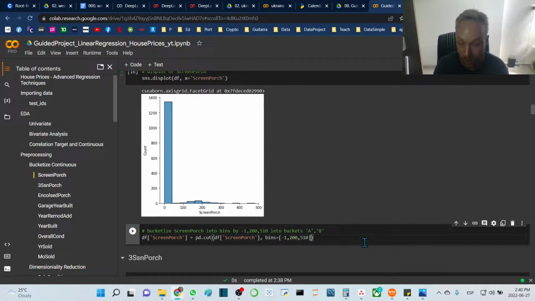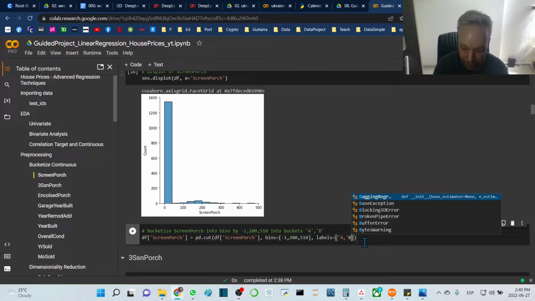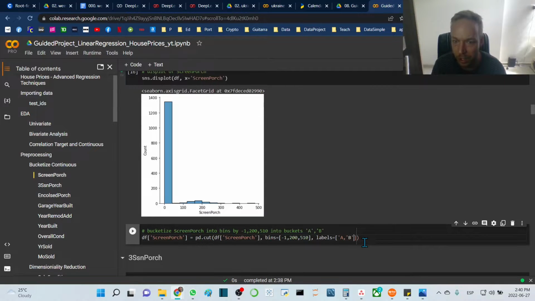The next argument we want is labels, and we'll do equals. Really the names here don't matter. It can matter in some situations, but in ours it doesn't. So I'm going to call them A and B, as simple as possible, not going to complicate anything. The quotation mark right there. Okay, so we'll run this and we're good to go.